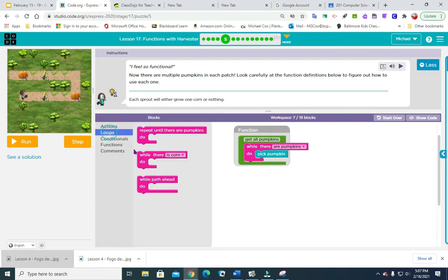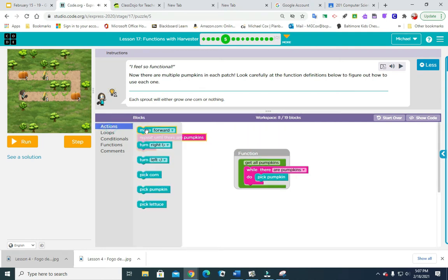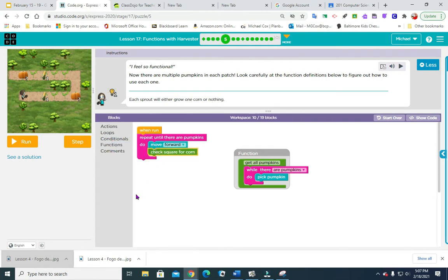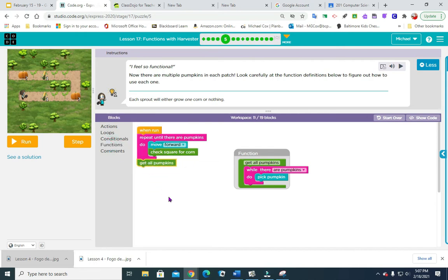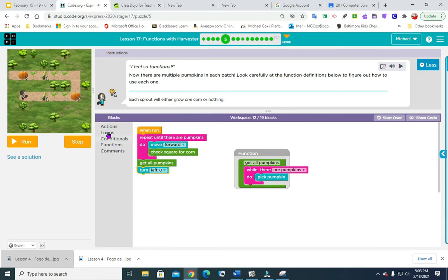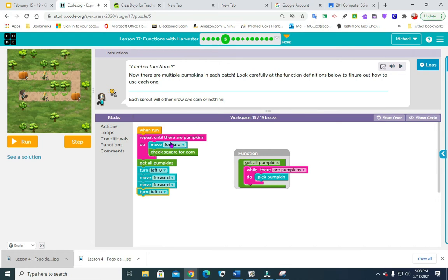So we are going to go for our loop. Repeat until there are pumpkins. Move forward. We're going to use our function check square for corn. And then I'm going to go back into the functions and get all pumpkins. Then we're going to turn left again. Go forward. Turn left. And we're going to do the same thing up to the top.